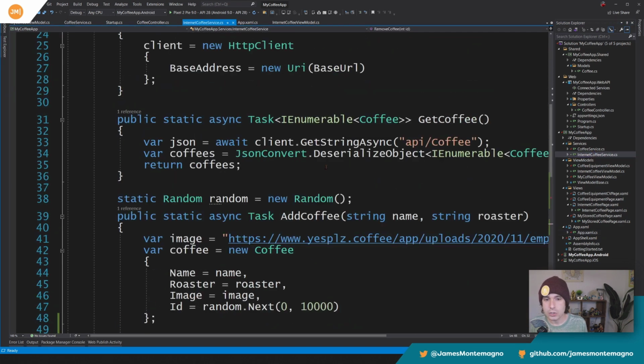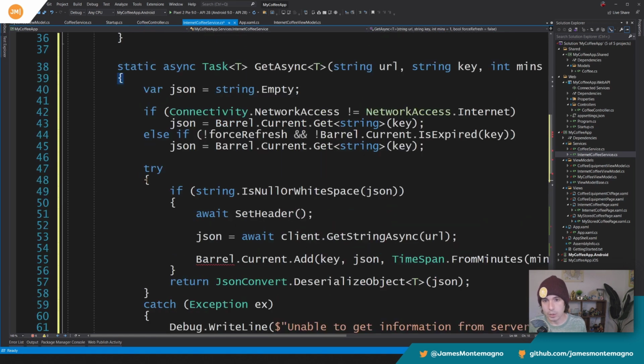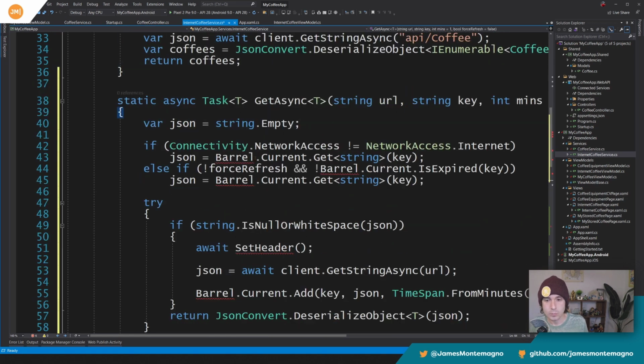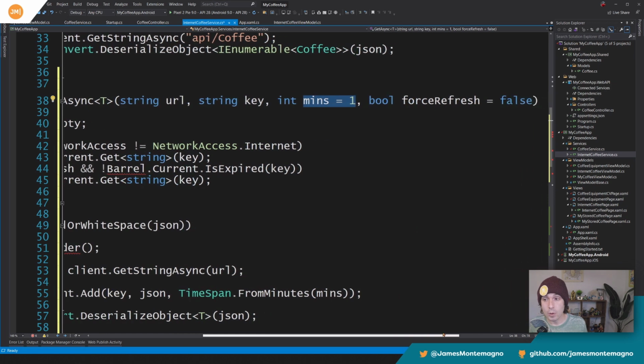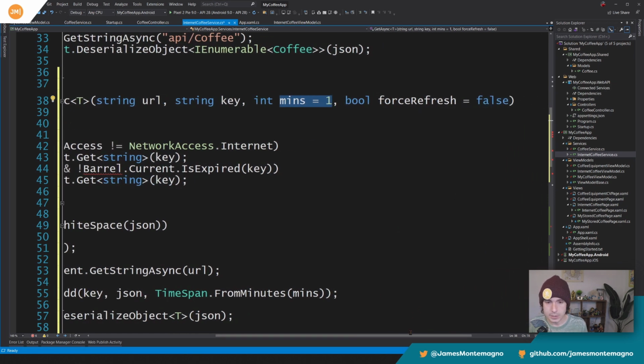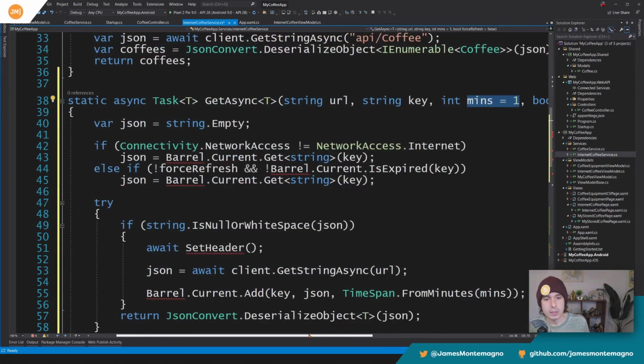And I'm just going to do obviously the web request caching for the get, because here, this is going to make the web request every single time. So what I'm going to do is add a little helper function here. What this does is it says GetAsync, and it's generic, so you can reuse this method over and over again. Give me a URL, give me a key, and give me how many minutes you want this to be valid for. And if you want me to force refresh this, basically ignore the cache. So this is pretty cool.